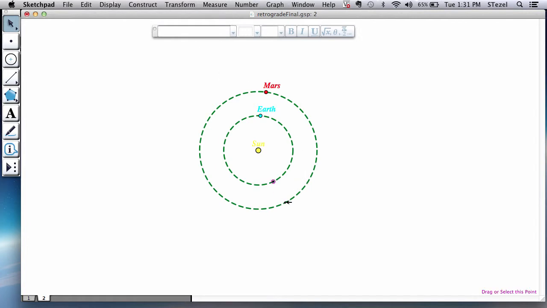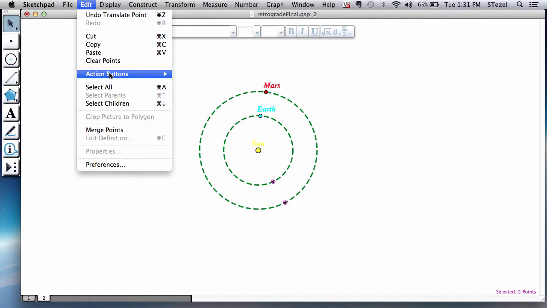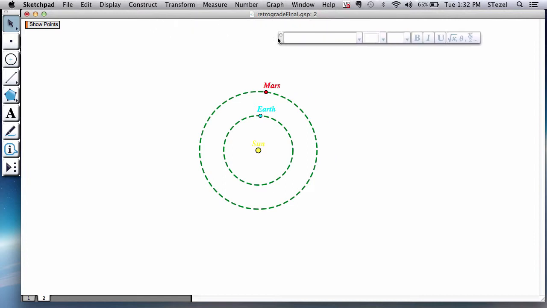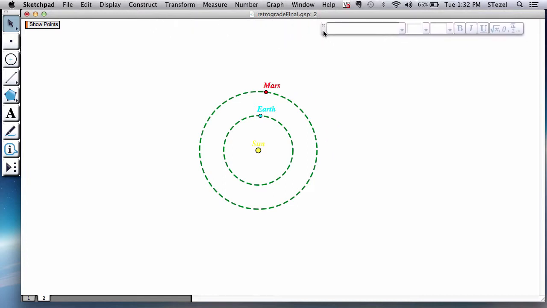And what I'm going to do is create a show hide button for them, because I don't need them now, but I might need to later tweak the orbital sizes. By the way, we're trying to understand the principle here, so we're not terribly accurate about the actual ratio of the orbits of Mars and Earth.